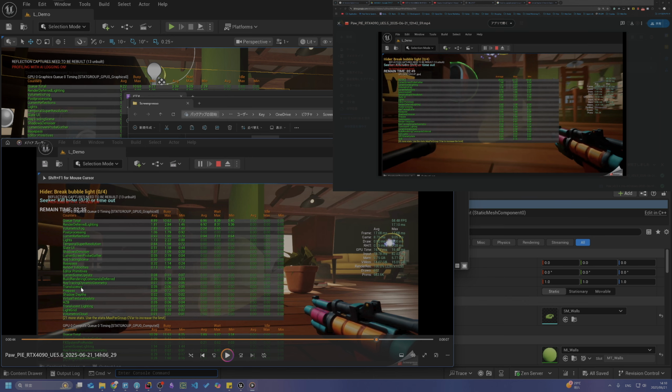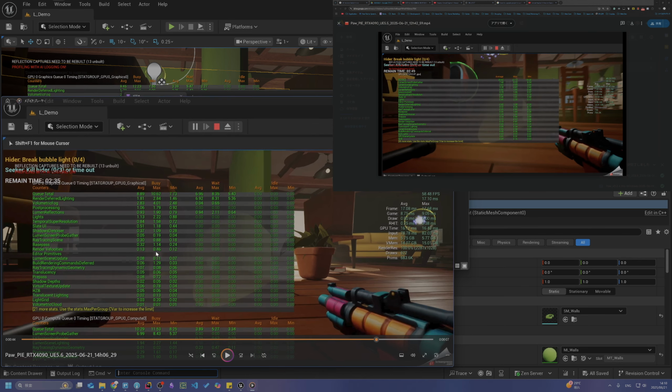And Lumen Scene Lighting. Where is the Lumen Scene Lighting? Lumen Scene Update. Not Lumen Scene Update. Lumen Scene Lighting. No. Oh, this one. At the bottom. Lumen Scene Lighting 1.94.